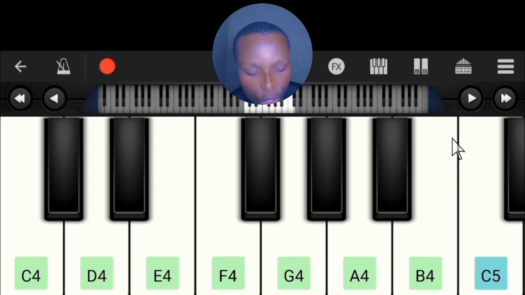Hope you understand. So wherever you get the perfect sound for your song, that is where you get to choose as the key to that song. Hope you understand what I'm trying to say.